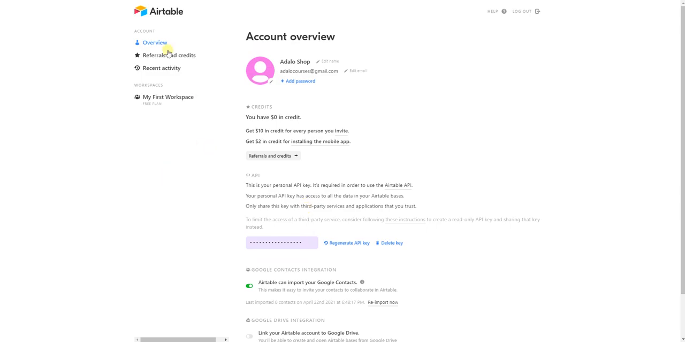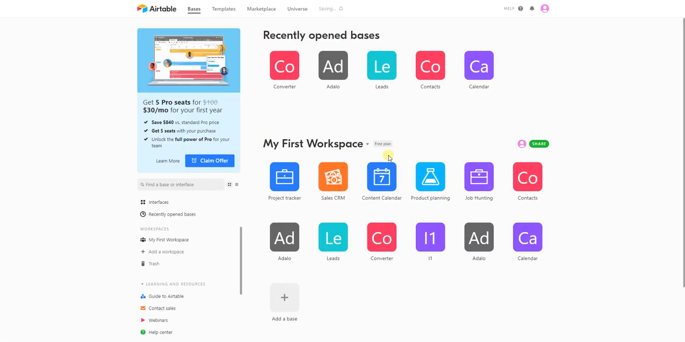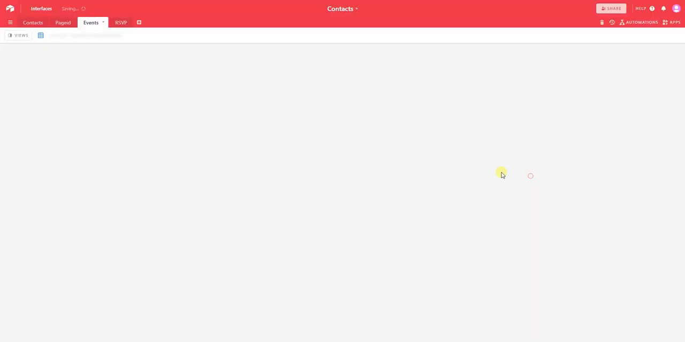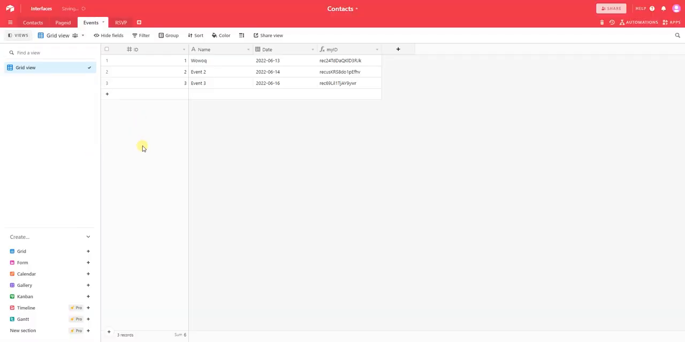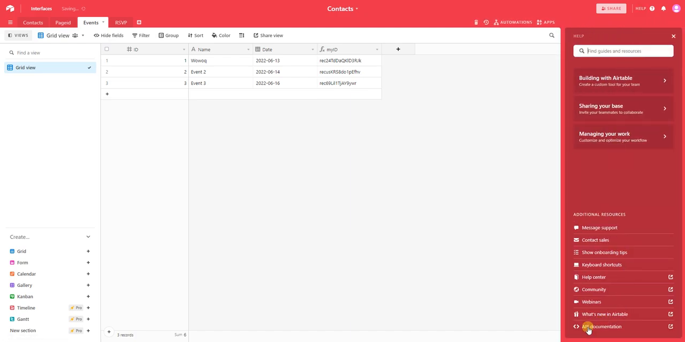The next step is then we go into our table, into the space that we want to work with. In this case, I'm going to connect the events table. And as you can see, it has a grid view by default. So in order to get the endpoint here, we are going into the help, API documentation.